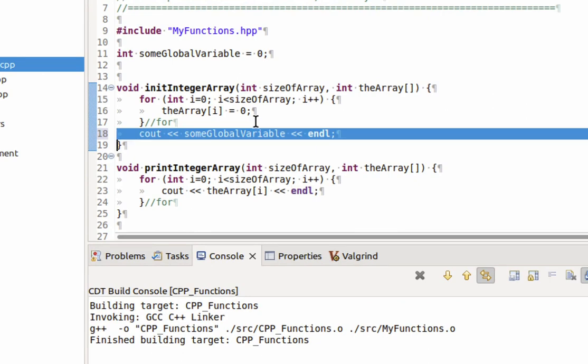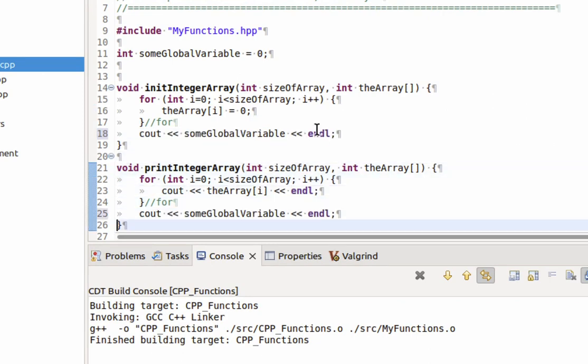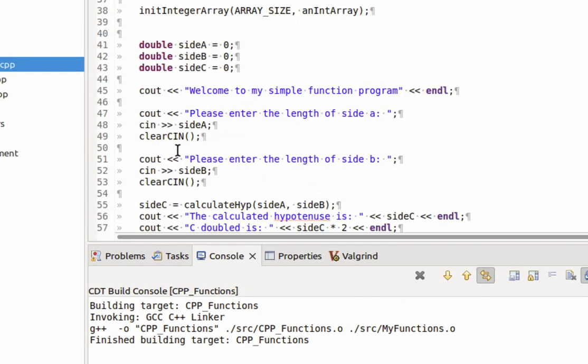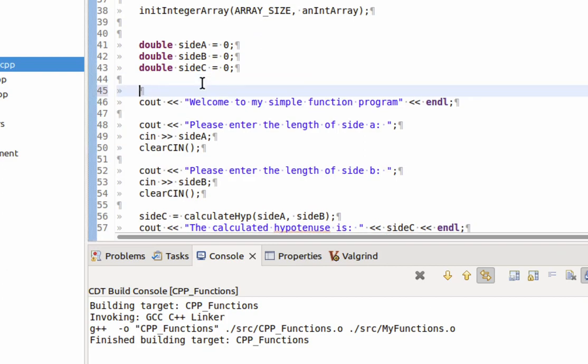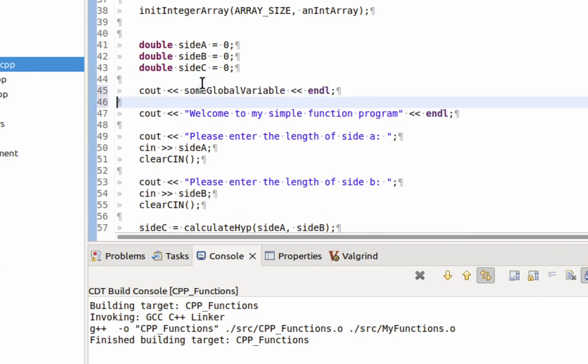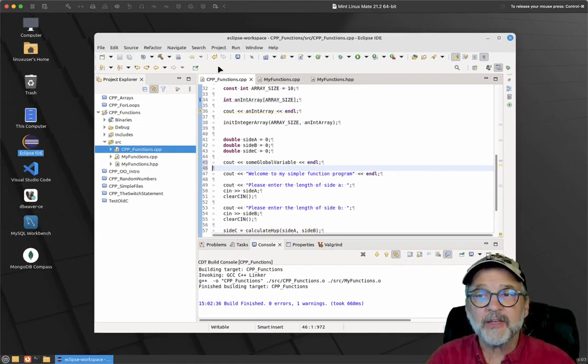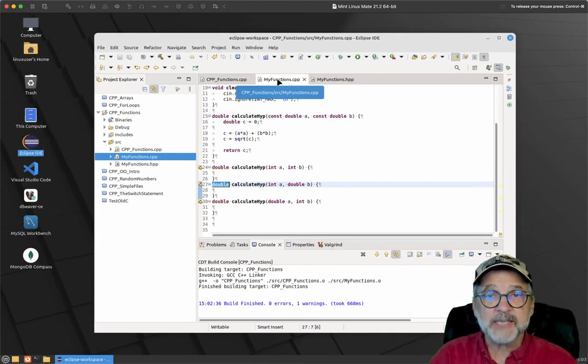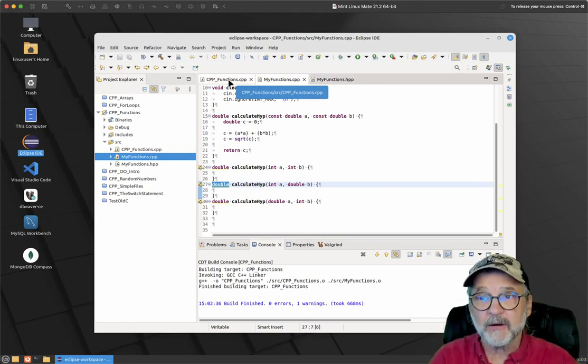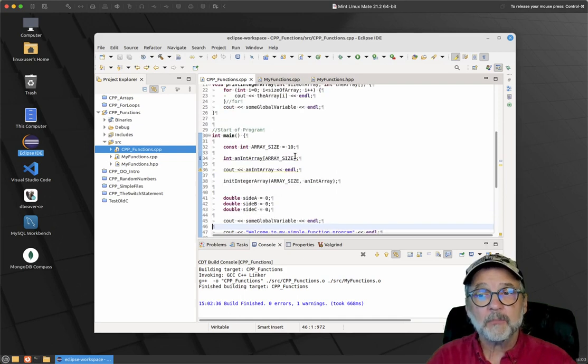I can do that there. I can do it here if I want. It's available globally. It's available to everybody. Now, it's not going to be available to any of the functions in a separate CPP and HPP file because it wasn't defined there. It was defined in the main program.